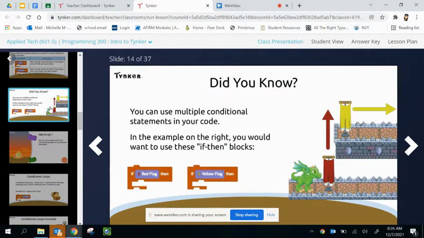Did you know that you can use multiple condition statements in your code? In the example on the right, you would want to use these if-then blocks. So if we see a red flag, then we'd want him to go up, because otherwise, if we just say move forward, the dragon's going to keep going in this direction right through the red flag. We can also say if we see a yellow flag, then we want him to move forward. And we can put these right into our regular code.